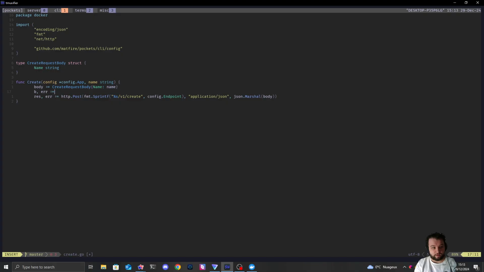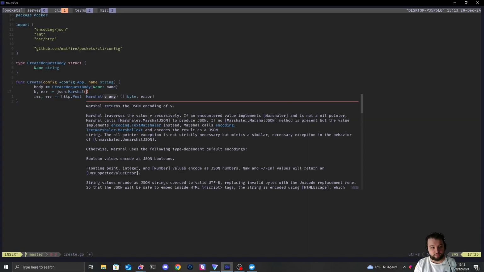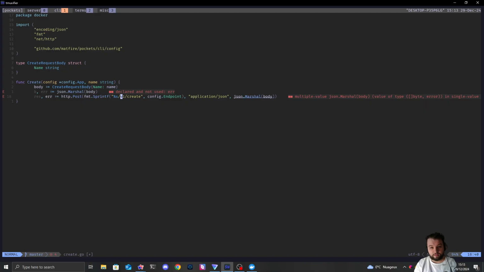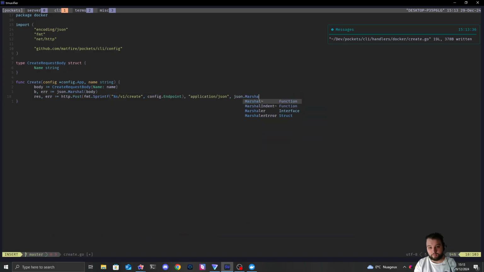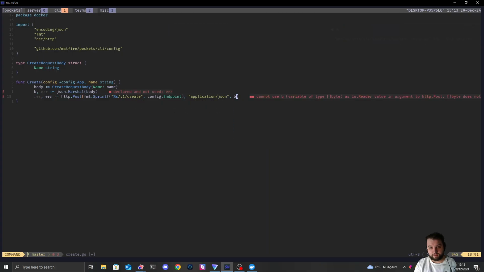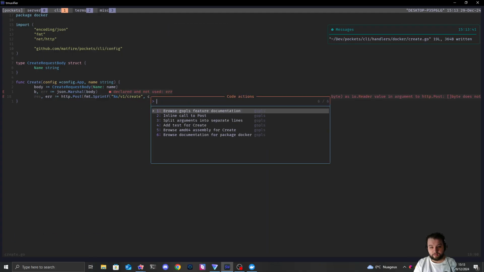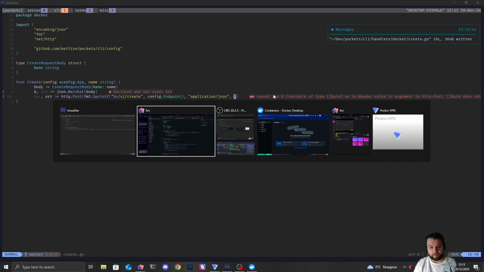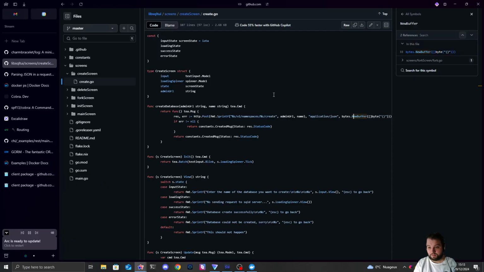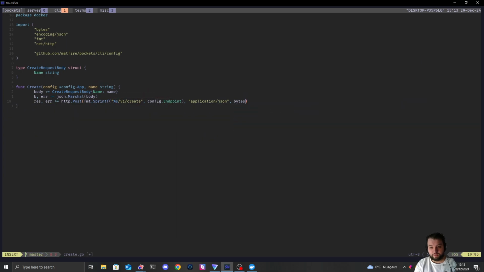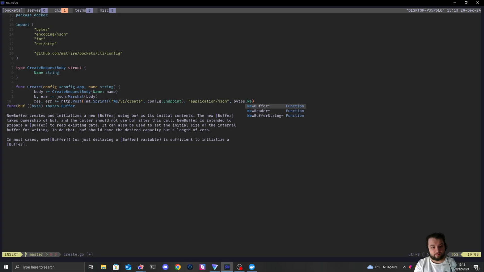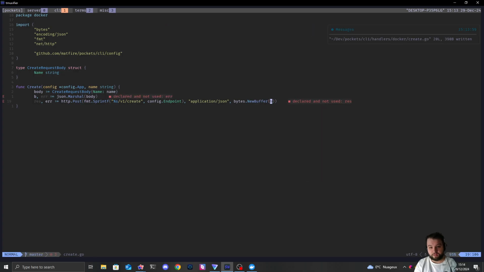Okay, so let's do something like this. So do JSON.marshal of body here, and then we'll do b. We don't want to marshal this, we just want b like this. And it wants an IO reader. Can we do bytes.NewBuffer of b?